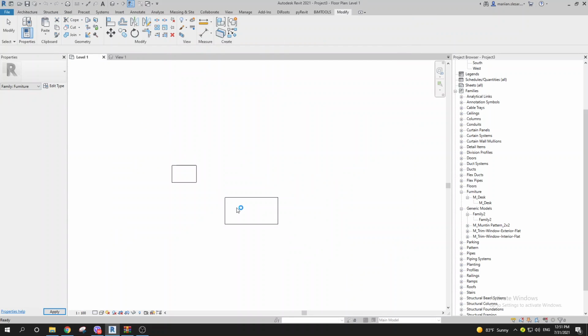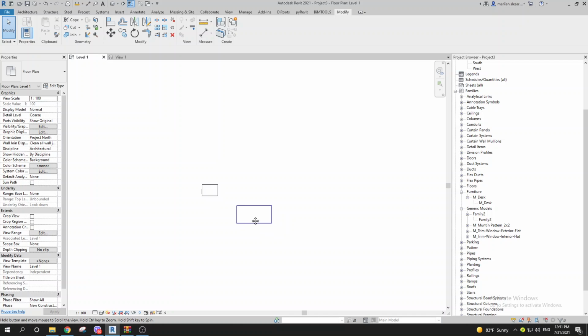So that can be quite useful for whatever reason you want to delete all of your types. So that was a quick trick how you can get around. That was just a bit of a workaround how to deal with these family types.